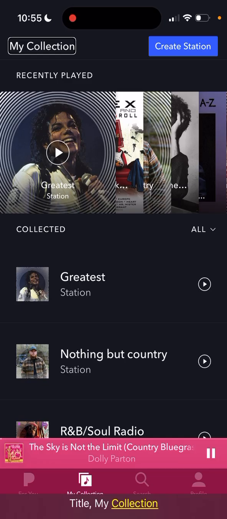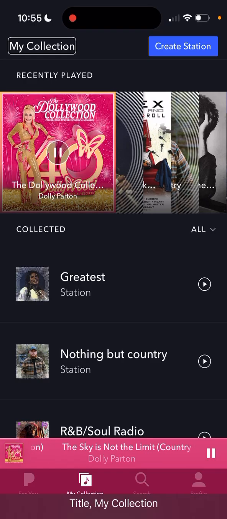38% battery power. And then it did give me an option to get the premium version of the ad. And then it throws you right into the song, though. I did not opt for the premium. And here's the Dolly Parton song.